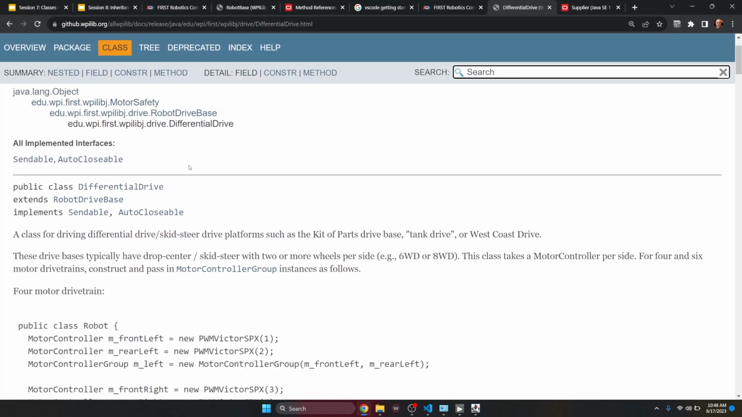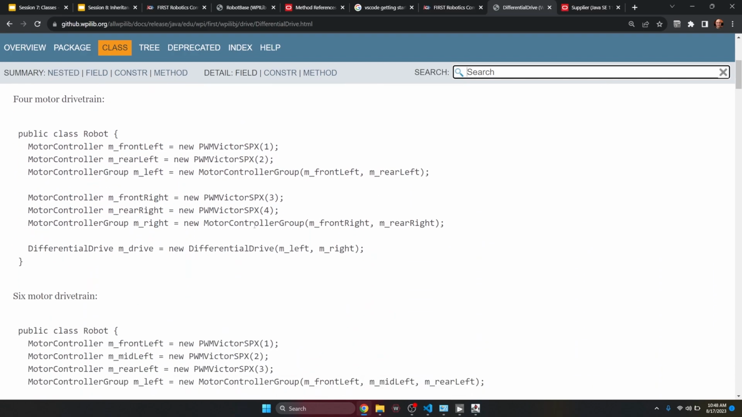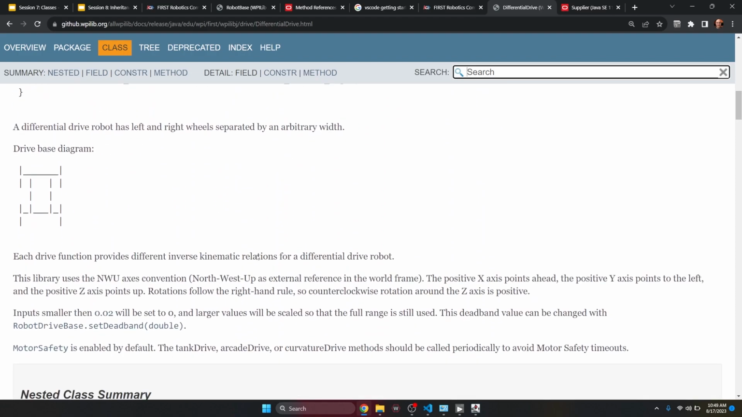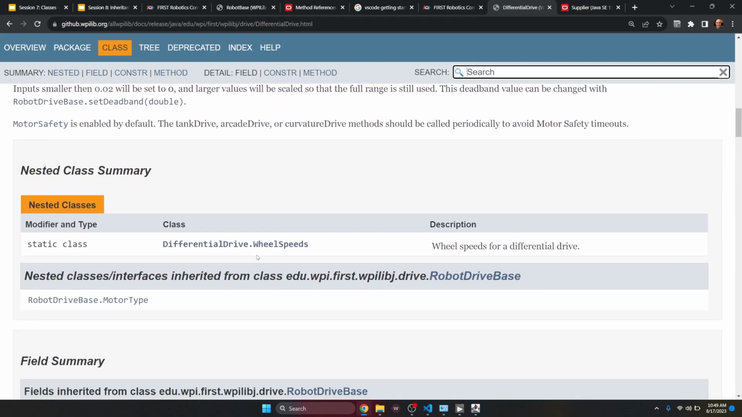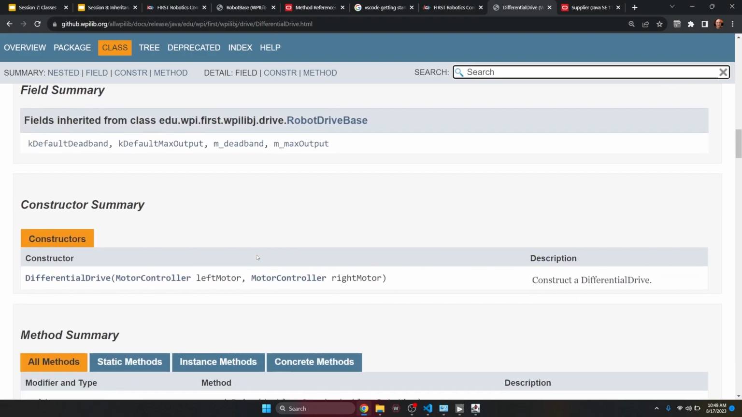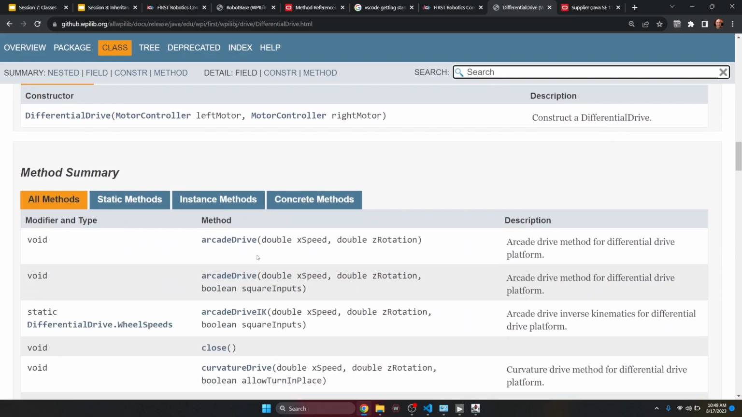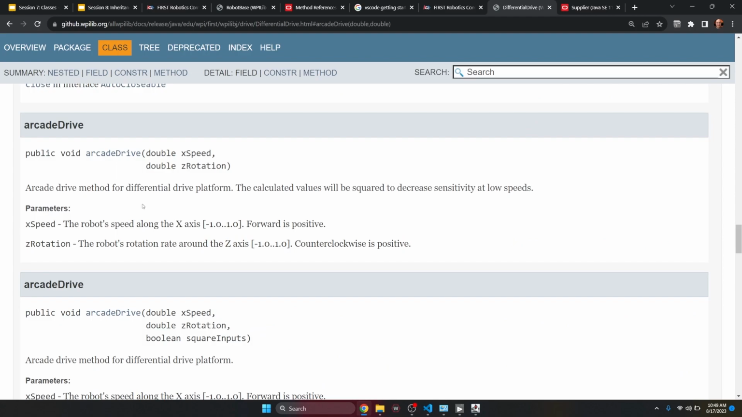So what do I want to do? I know how to create a differential drive. I've already done that. I added the left, I added the right. Now, when I create a differential drive, I want to drive at some point. And how do I want to do that? I want to use this thing called arcade drive. Arcade drive method for differential drive platform. Let's click on it. And what are these different parameters that I'm passing in?